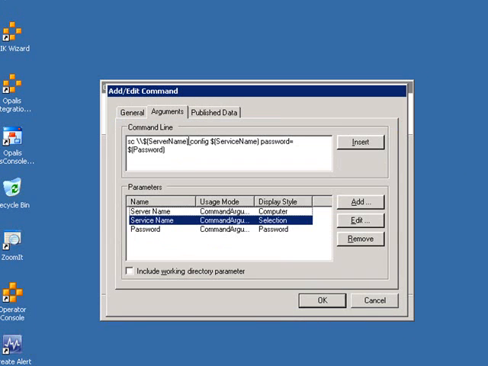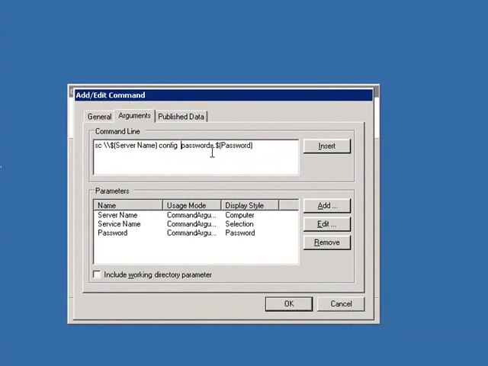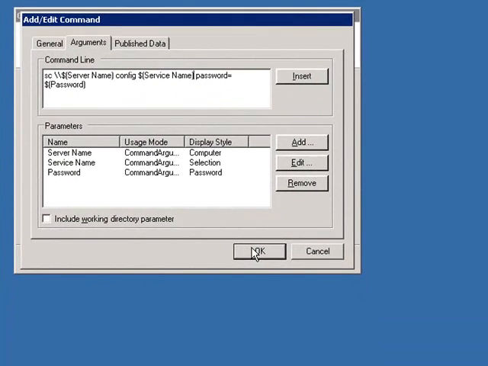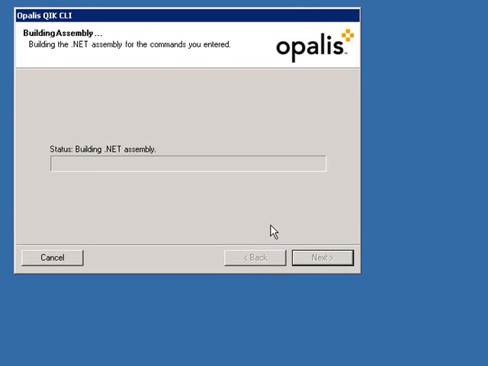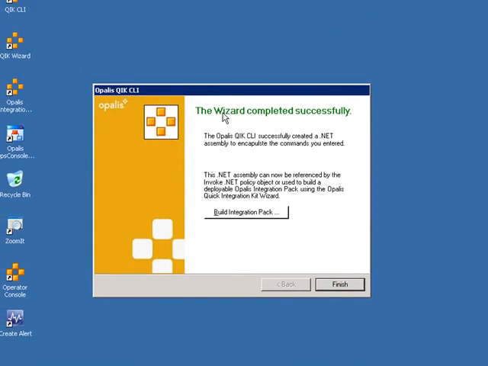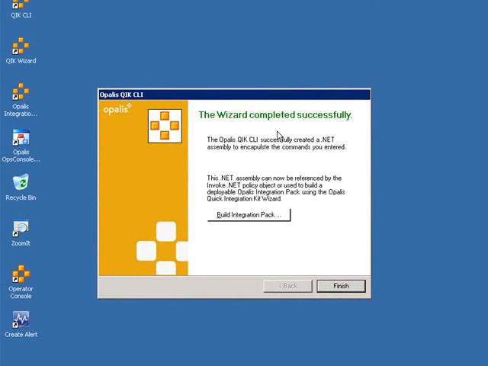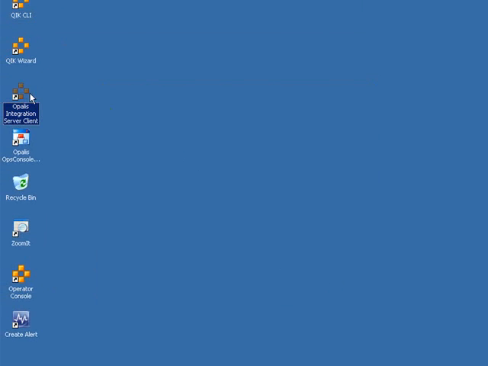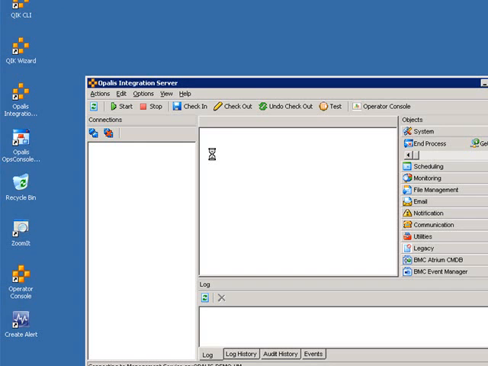Now just to be safe, I'm going to get rid of this. Insert server name. I'm going to get rid of this. Insert service name. And password is just fine. So I'm going to go ahead and hit OK. Hit next, and this should build out just fine. The reason I closed the Opalis Integration Server previously was so that this could actually create the DLL without the Opalis Integration Server stepping on it and using it. I'm going to hit finish and open up the Opalis Integration Server client again.